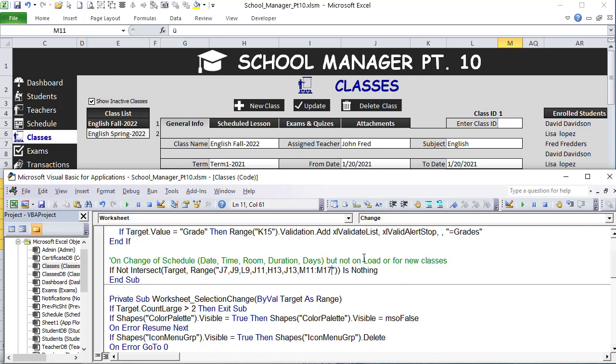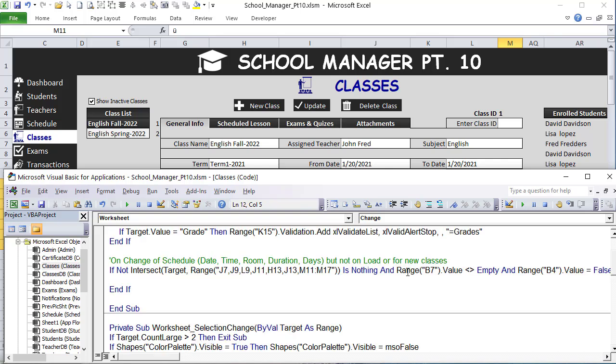So those are the changes. And of course, there's two conditions. We need to make sure that it's not new. How do we know if it's new? Well, we know new is B7 is not empty, right? And Range B7 dot value does not equal empty. And also we want to make sure it's not on load. So and Range B4 dot value equals false, right? We have to make sure it's false. Can't be true. Then we can focus on what we want to do.